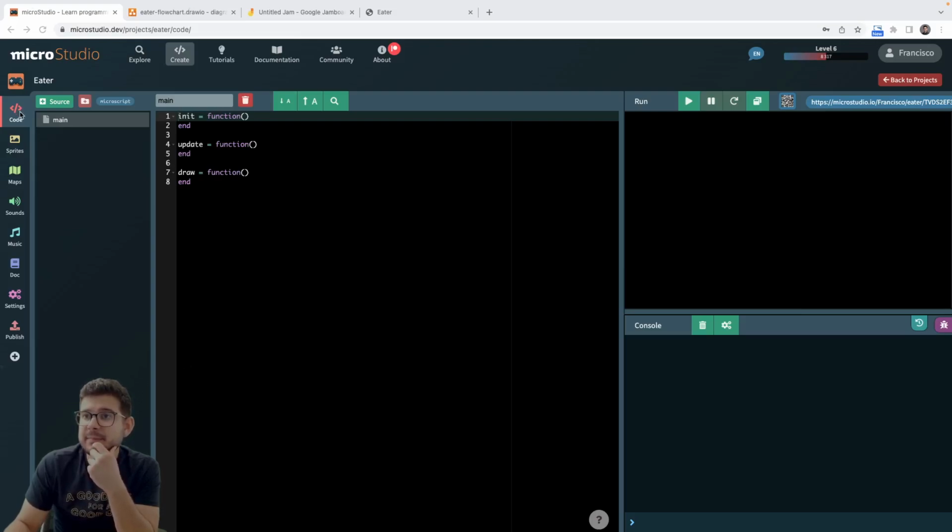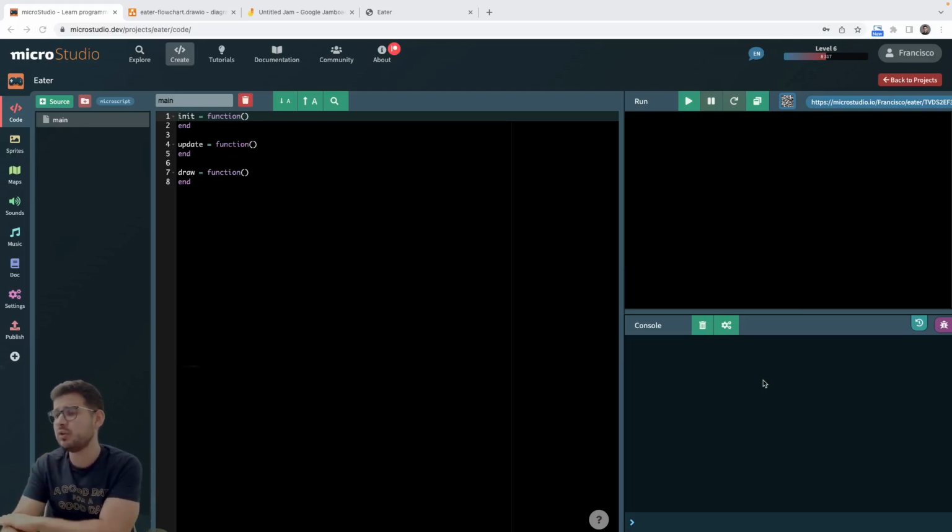So in this code tab, we have our coding files. Every game has a main file, and you can have some other files that help this one with other parts of the code. Here in the main code, we got these three functions, which we're going to talk about later on, but they're really important. Here we're going to see a live preview of our game, and here we have a console to get some feedback, and it's really useful for debugging your code.